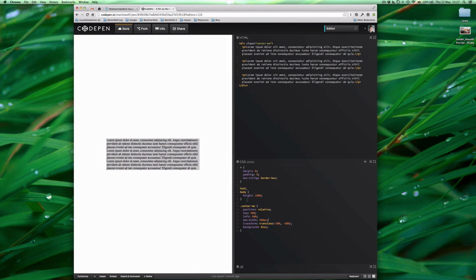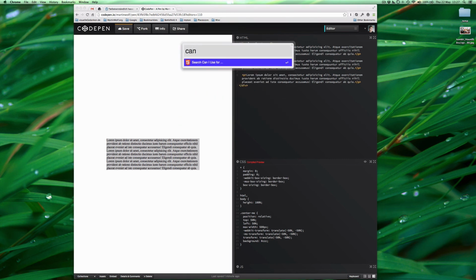Yeah, so that was all I wanted to show you today. Just remember transform, translate, and important is prefixing. We need WebKit, MS for Internet Explorer, and no prefix for Mozilla Firefox. Yeah, so I can show you the table for transform.